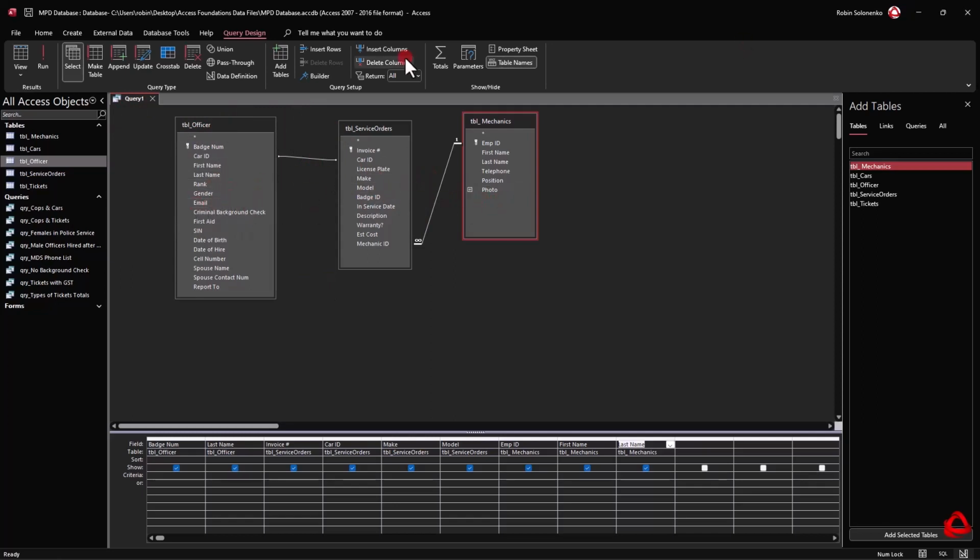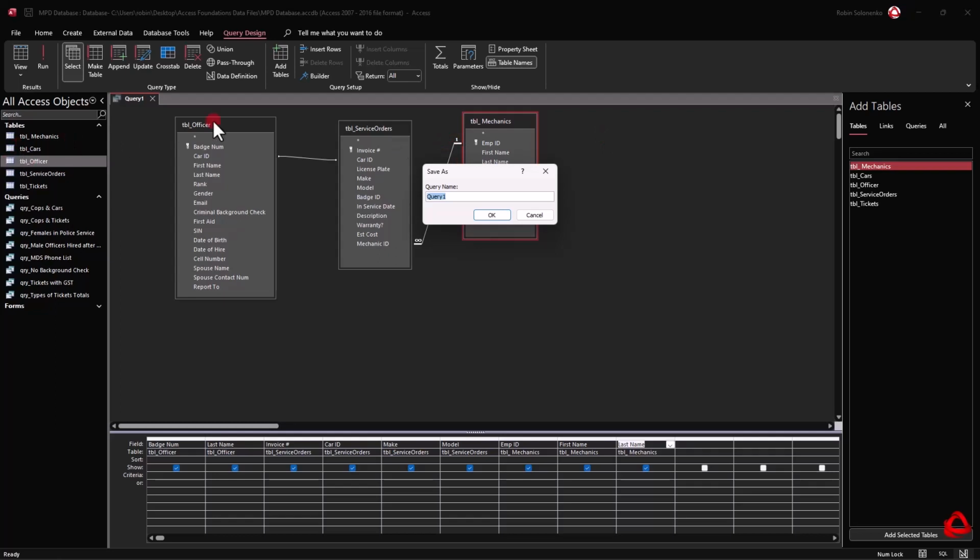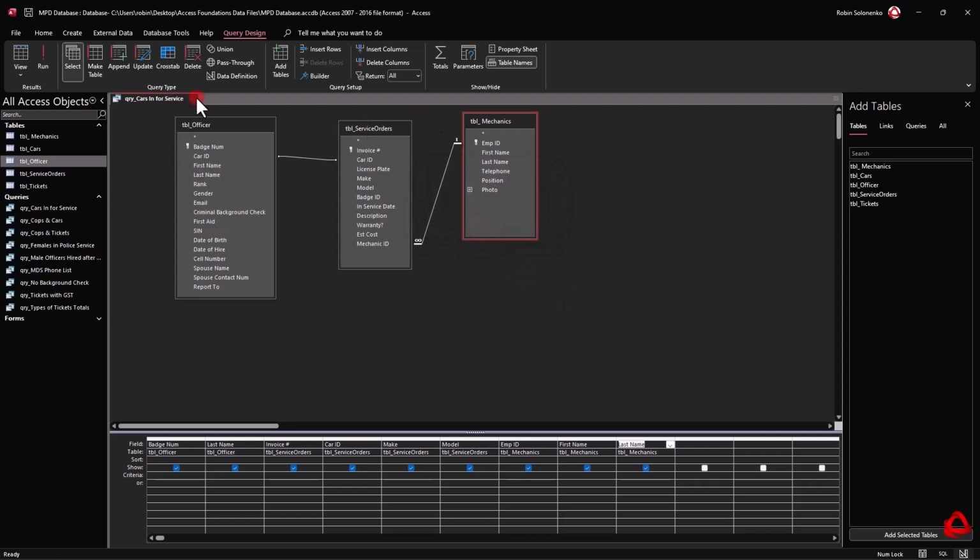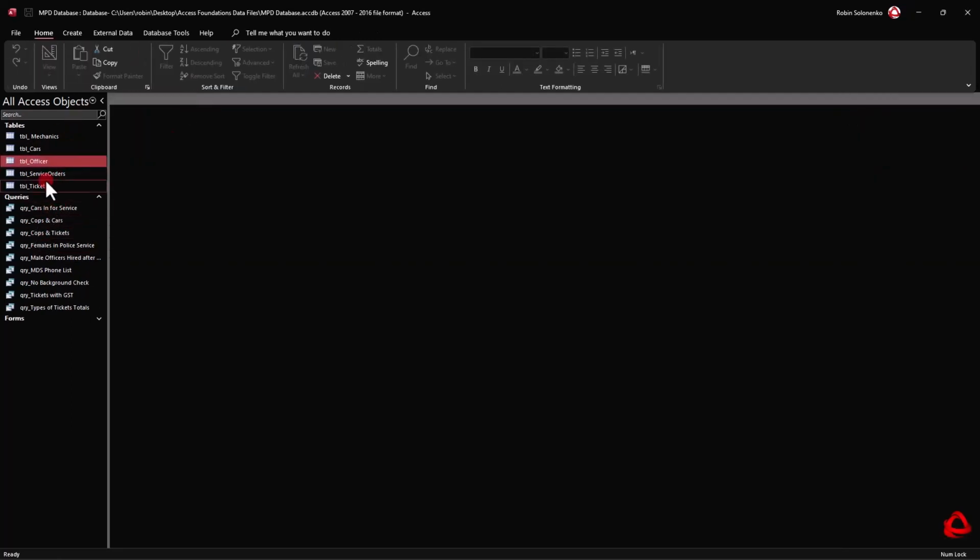All right, so let's save this one. Do a save, and we will call this one cars in for service. So QRY cars in for service. Close it out. Okay, so you can see our query list is starting to get quite long already, and that's okay. And that wraps up creating queries, talking to multiple tables.